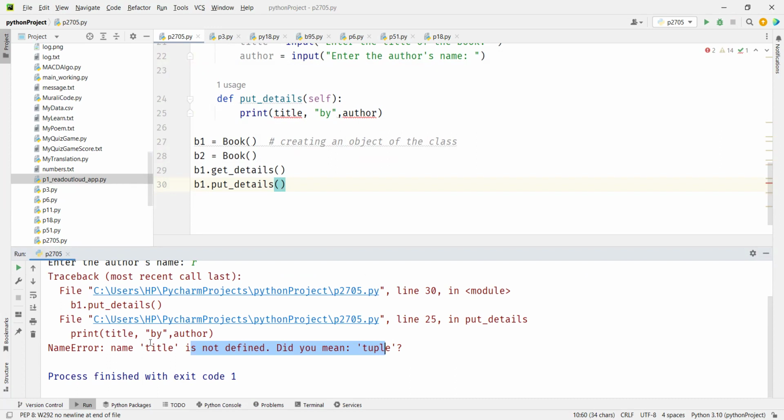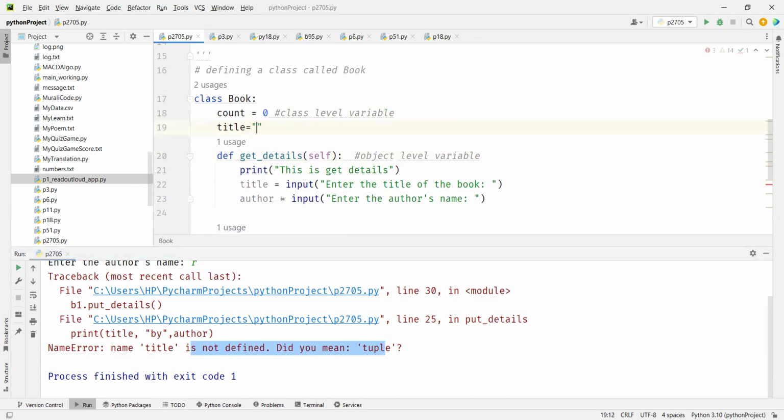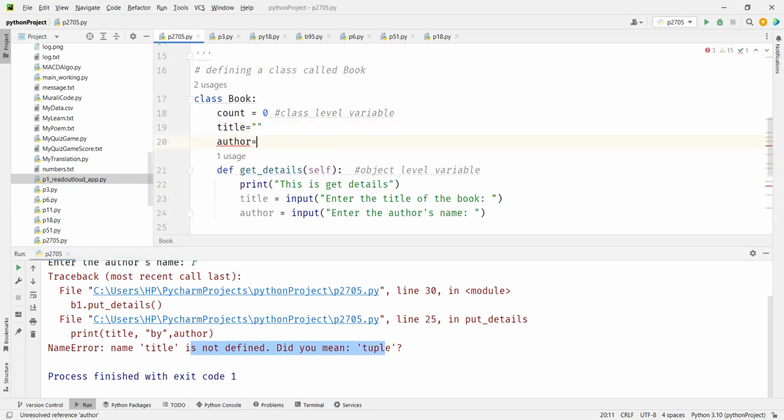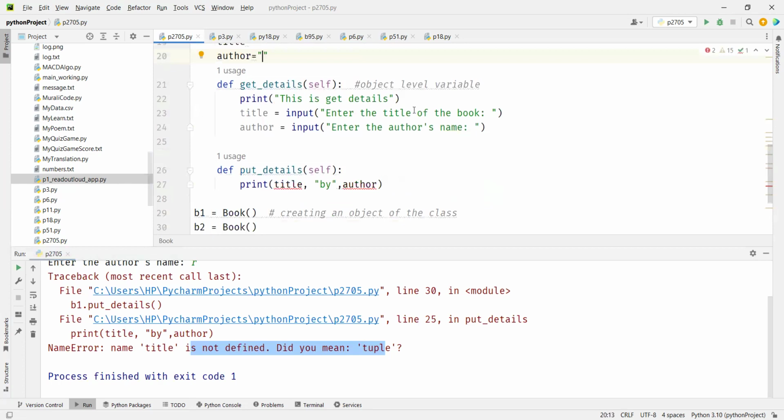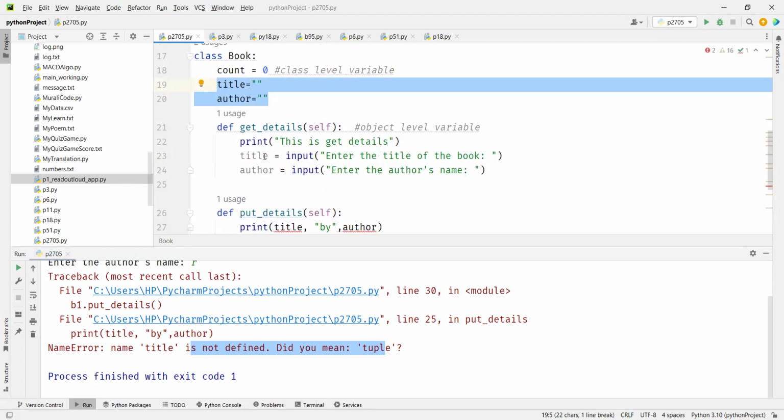The reason we use class and object is because in this case, should I use count here? Shall I declare title here? I can declare title here, and I can declare author here. The problem with that is, these become class level. So if these become class level, you have to use them differently. These are not class level, these are not object level, these are different functions, normal variables which have a limited scope.